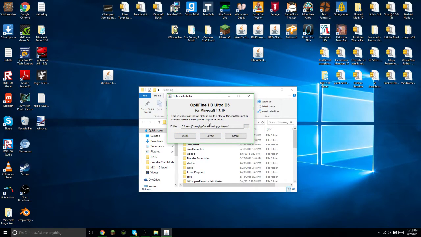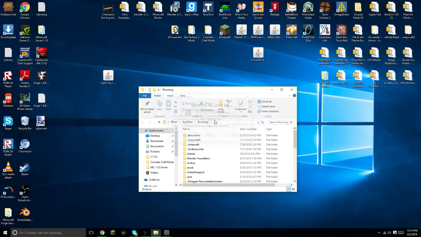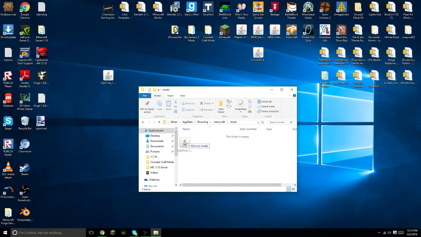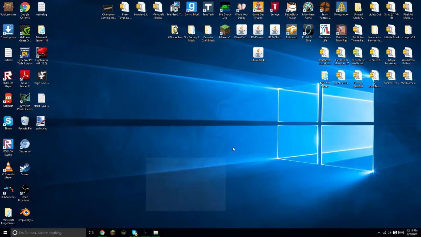The installer for Optifine will create a new profile, Optifine, for it. You do not need to do this. However, if you want to, click on Install. Optifine is successfully installed. Now, also, you could just go to .minecraft, go down to Mods, and just drag this in there. Boom. Now, you can minimize this.